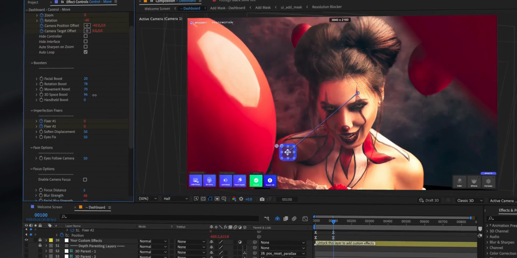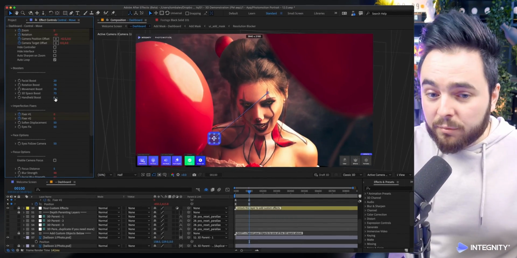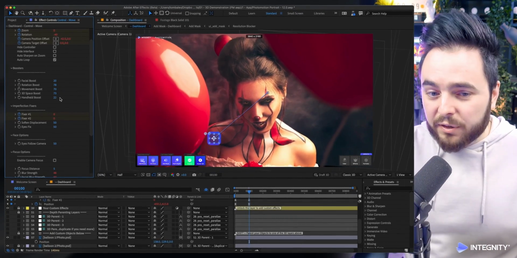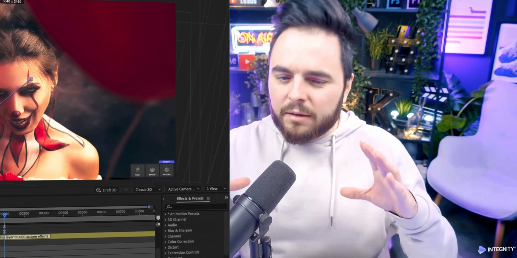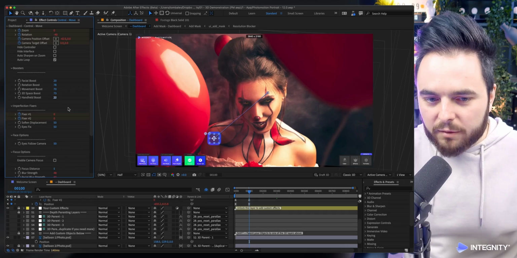We also have a bunch of boosters here. You can increase that 3D space, so that's the distance between those layers in that 3D space. You can put handheld boost on it. This is pretty cool. I love this feature. It actually simulates handheld movement of the camera and is fully looped as well, so that's pretty decent.